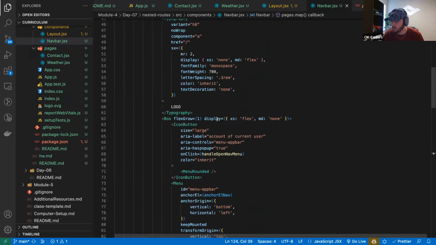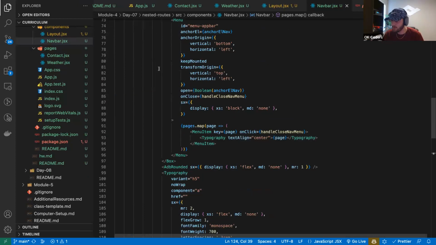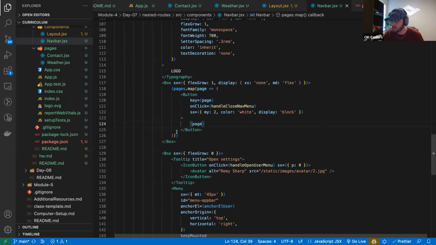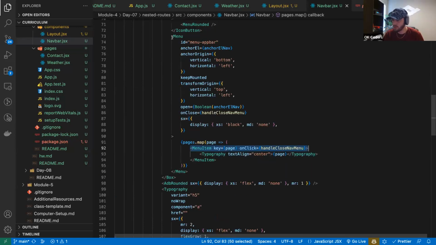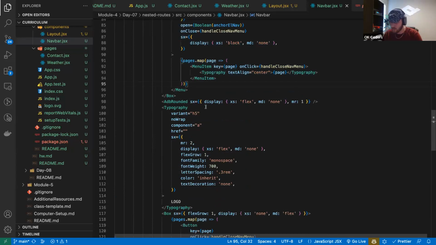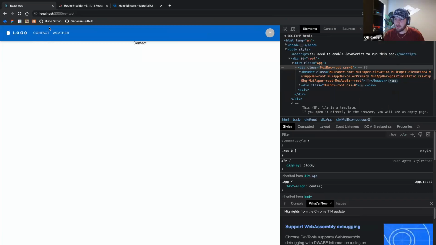Not sure what I was looking at earlier. Oh, I was actually in the wrong thing. These down here are the actual things. It says display extra small is none, so hide them on mobile, and on medium display as flex, so show them again. And these are going to be the actual pages that we're mapping through. I think the ones above were the pages getting mapped through into menu items. When we're on mobile, we're going to show this menu. Sweet. Awesome. Okay, so now we have a nav bar on both of our pages.